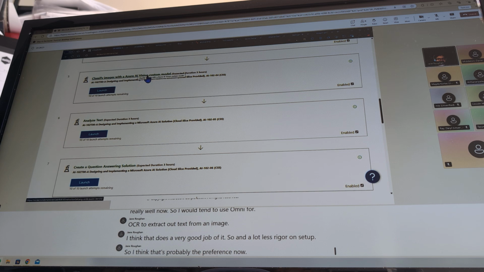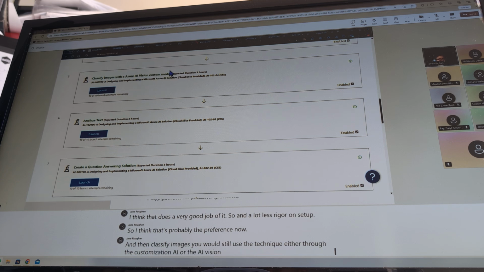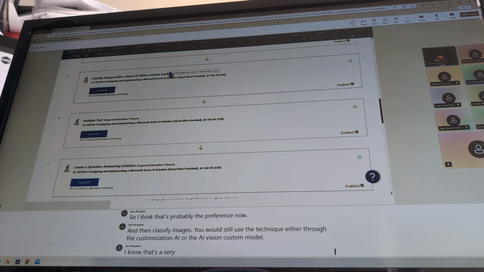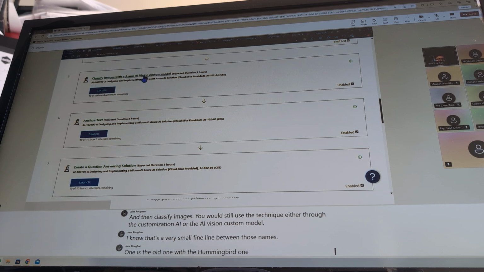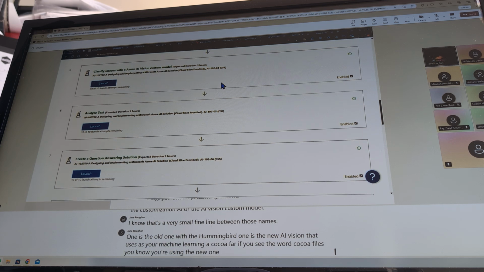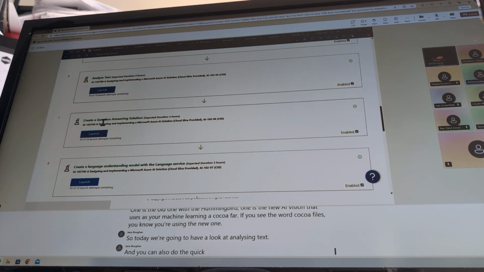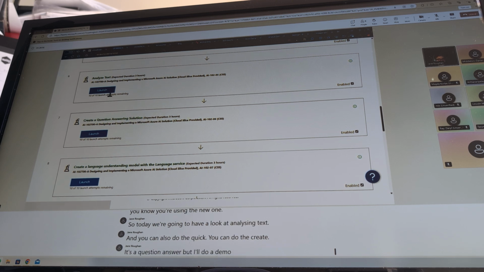And then classify images, you would still use the technique either through the custom vision AI or the AI vision custom model. I know that's a very fine line between those names. One is the old one with the hummingbird, one is the new AI vision that uses Azure Machine Learning COCO files. So if you see the words COCO files, you know you're using the new one. So today we're going to have a look at analysing text. And you can also do the create question answer, but I'll do a demo of that first before you get into that one.